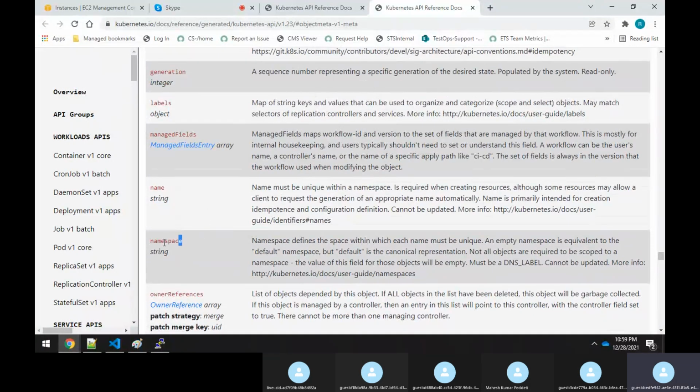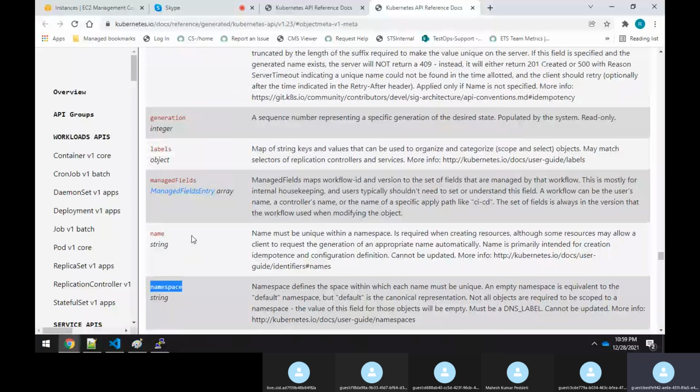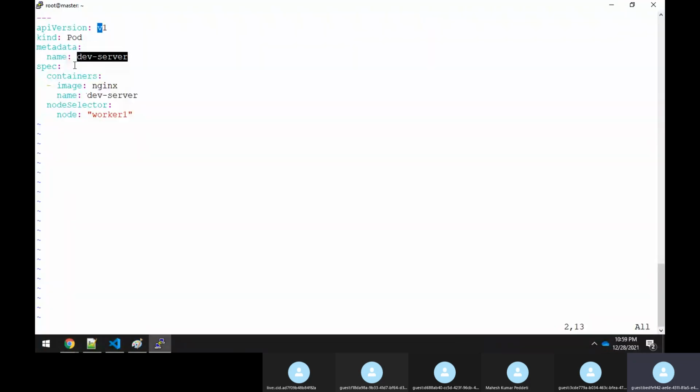What is all this important? Namespace also I can put, but I'm not mentioning the namespace. I want to run this pod under the default namespace. And after that I could put the label, but I'm not putting the label over here. That is also fine. With only one field, it's okay for me for metadata.